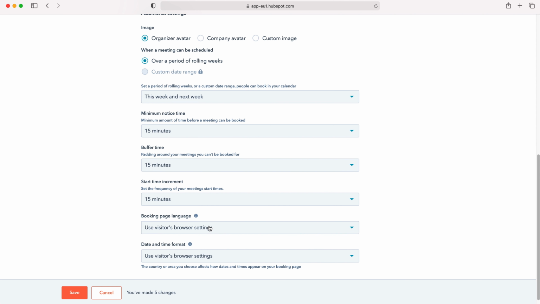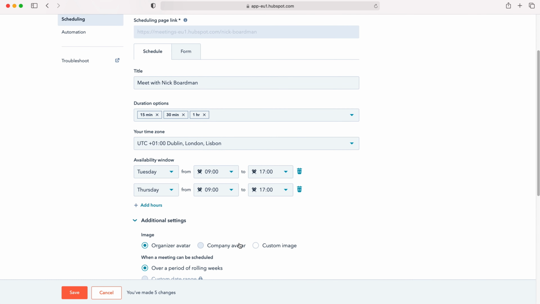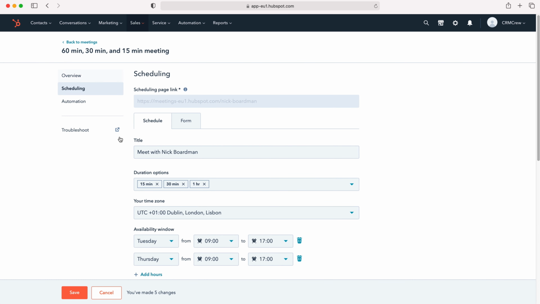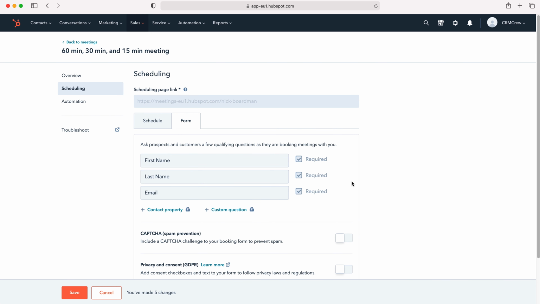You've got the bookings page language, and then use visitors browsing settings. Of course, I'd just recommend using that. I really wouldn't get too bogged down on things like this. And then the time and date format as well. Don't make too many alterations. And then if you use the tab up the top, you can also change the form.